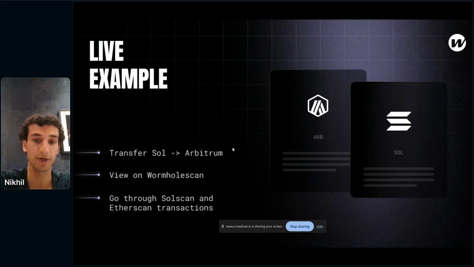So next, what I want to do is show you a live example of transferring a token via NTT from Solana to Arbitrum. We can view that transfer on Wormhole Scan, and we can look at the transactions on SolScan and EtherScan. So let me stop sharing and share my other screen. Give me 1 second.